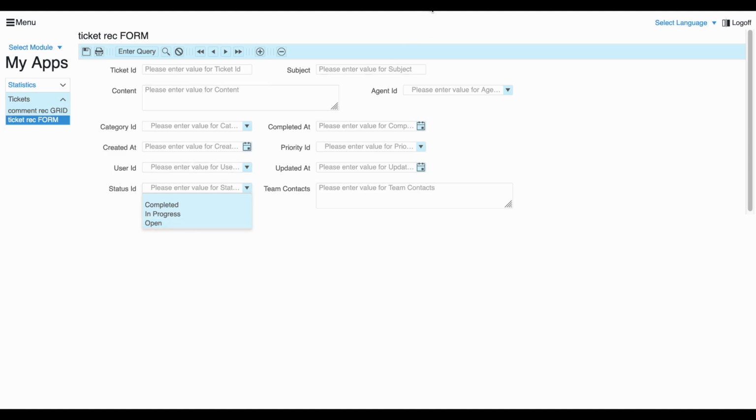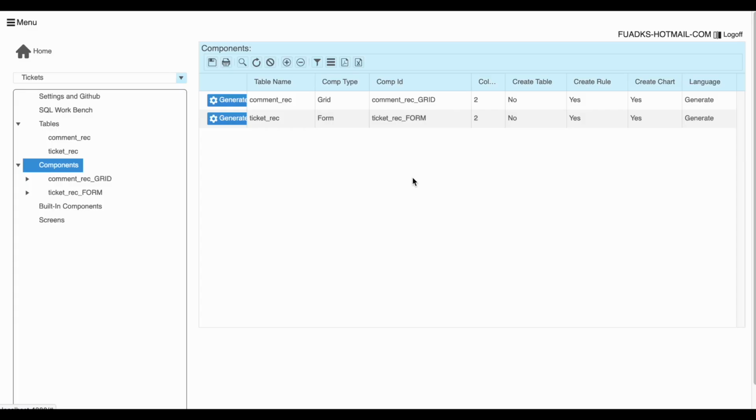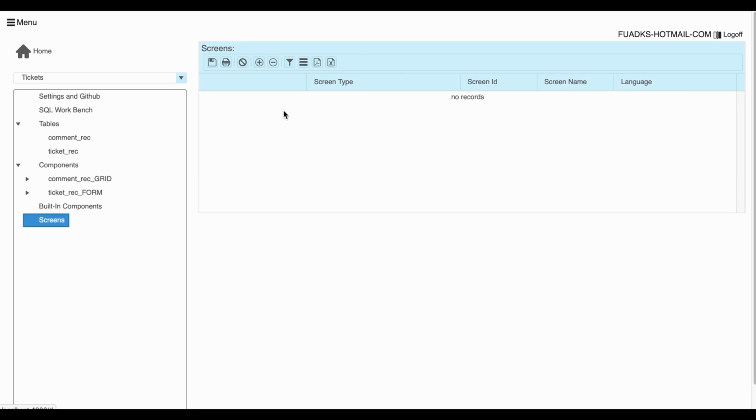We'll navigate back to AppGen in order to create a master detail. Select screens from the tree and click the plus sign to add a screen. The screen type will be master detail. We will call it ticket comments.